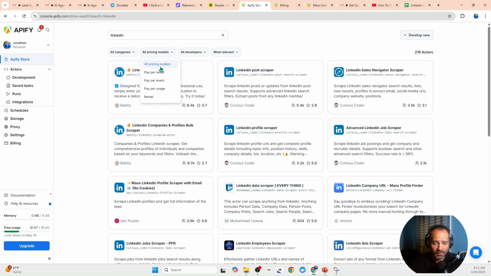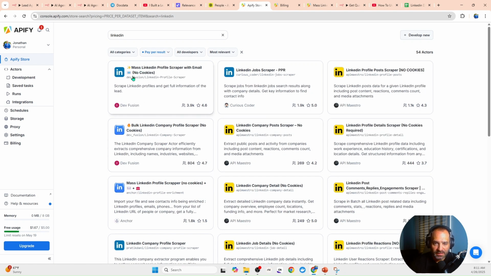And if you want to use the all pricing models, you can, but filter this based off what you want to do. If you want to pay by result, you can do that. You can do pay by event and pay by usage. I'm going to show you pay by result and see what comes up. So now this is filtered based off of that.